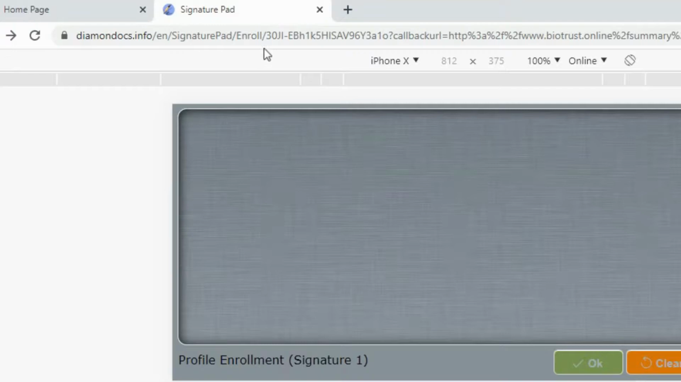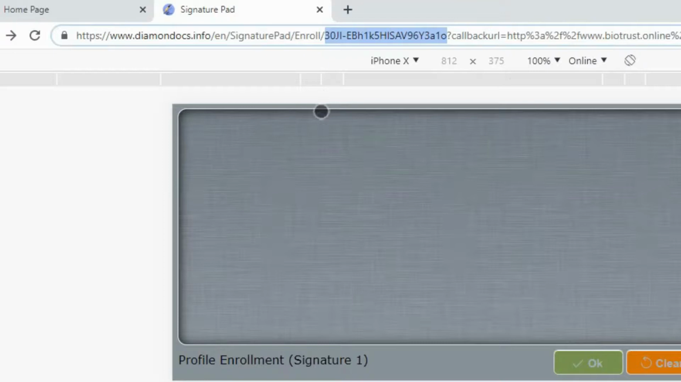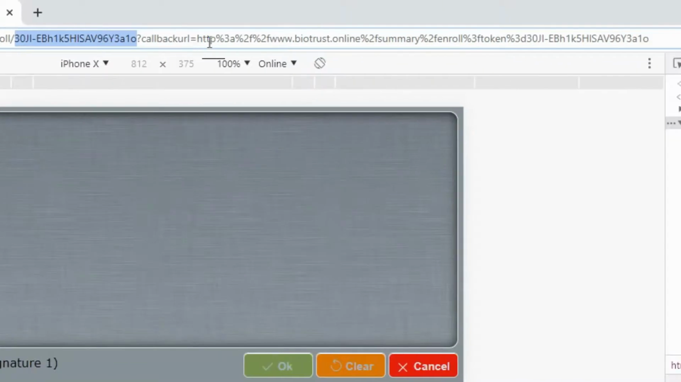The command is enroll. And you can see here the disposable tokens that the website received behind the scenes from the CAS Web API for this session. And also we can see here the callback URL value in a URL encoded format. http://www.biotrust.online/summary/enroll, and I'm also returning myself the disposable token so I could find out back in my home page for which user the process was done. So, right now I'm in the enroll process. So let's rock and roll.